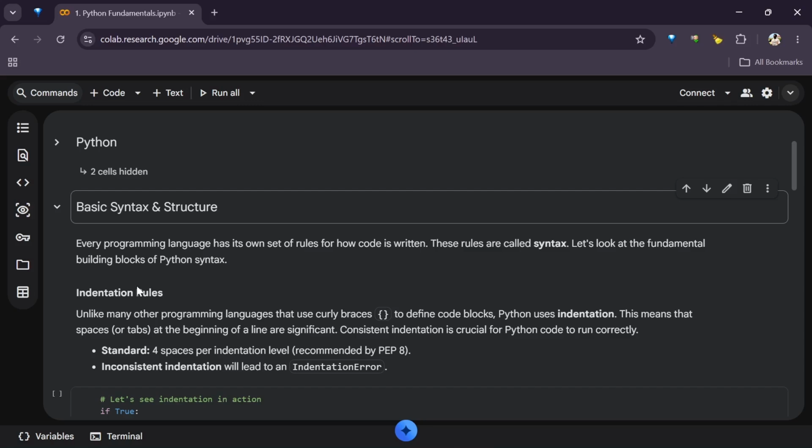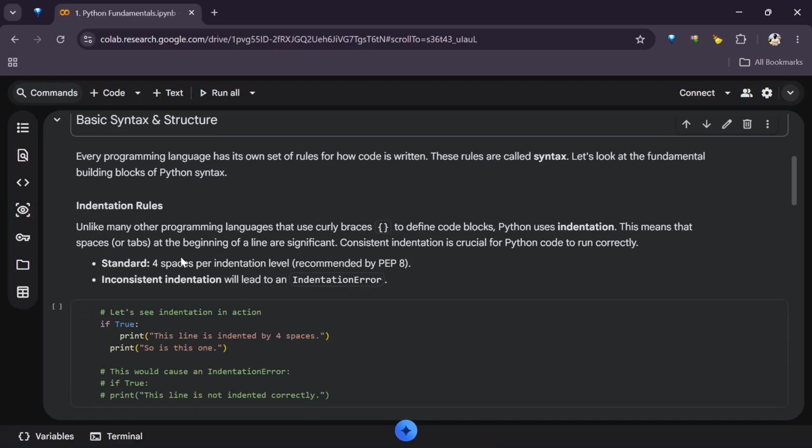So if you're coming from a different programming background, or you are an absolute beginner, you have nothing to worry about. We are taking it from the very basics, from scratch completely, and then building it all the way up. Since Python does not use curly brackets and the like, this means that spaces or tabs at the beginning of a line are significant. The tabs or spaces are very significant. Consistent indentation is crucial for Python code to run.